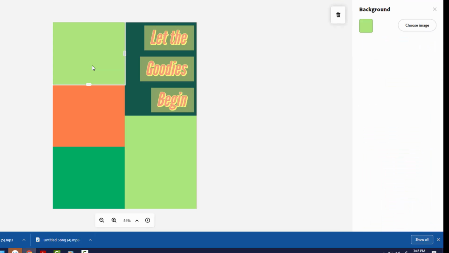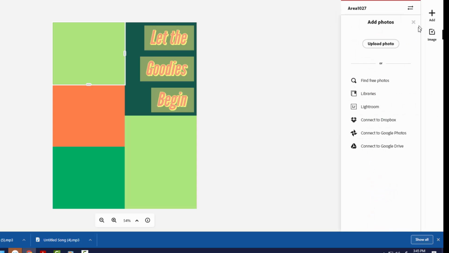Okay, now for the rest of the way, just to save a little time, I've already downloaded images. I went and hunted for images that I wanted, and I already have them saved. Okay, so you can click on any section of your grid layout here. So I'm going to click on one, and I'm going to say choose image over here on the right hand side, and I'm just going to upload a photo.